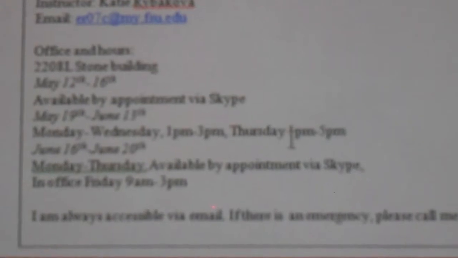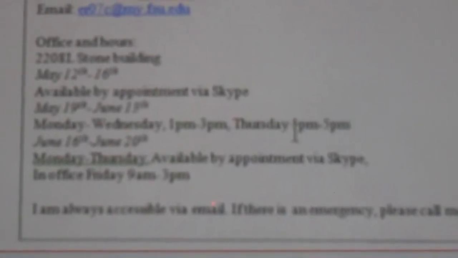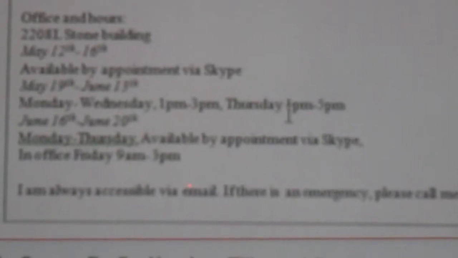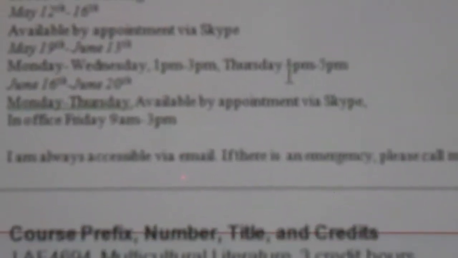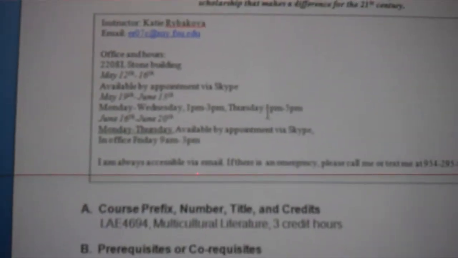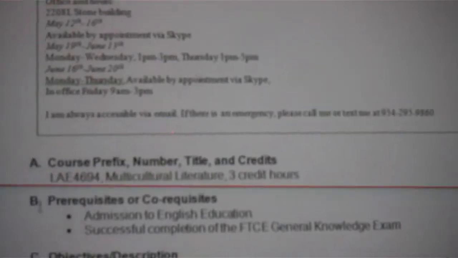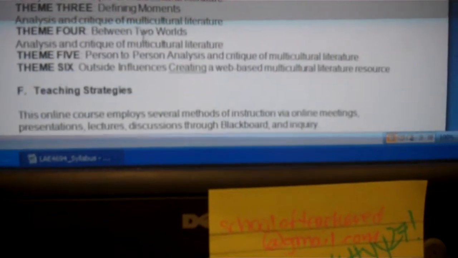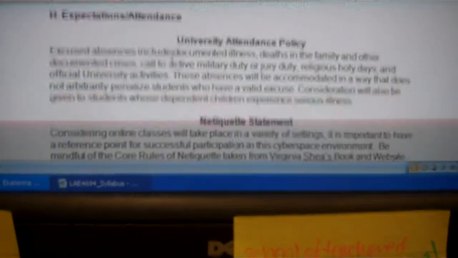My office is in 2208 L Stone Building, and it's all blurry on the screen there. I will be available by Skype often. Now, I will have certain days and times where I will be in my office, so if you'd rather sit down with me and talk about things, we can do that as well. I will breeze through some of these sections.